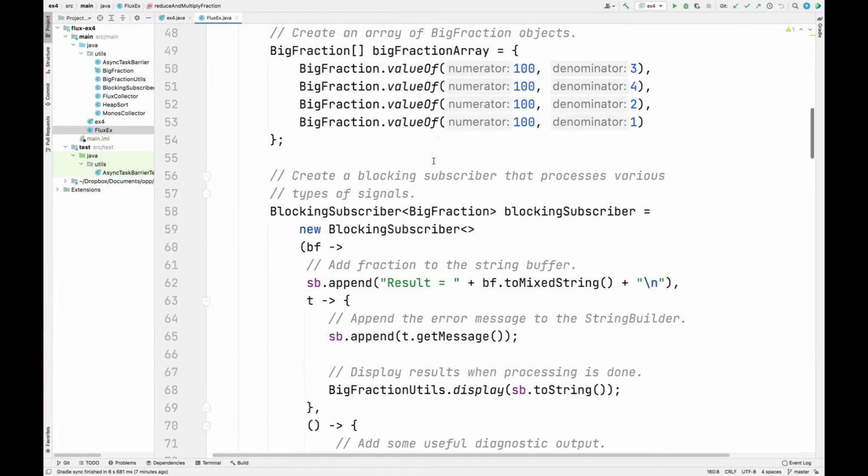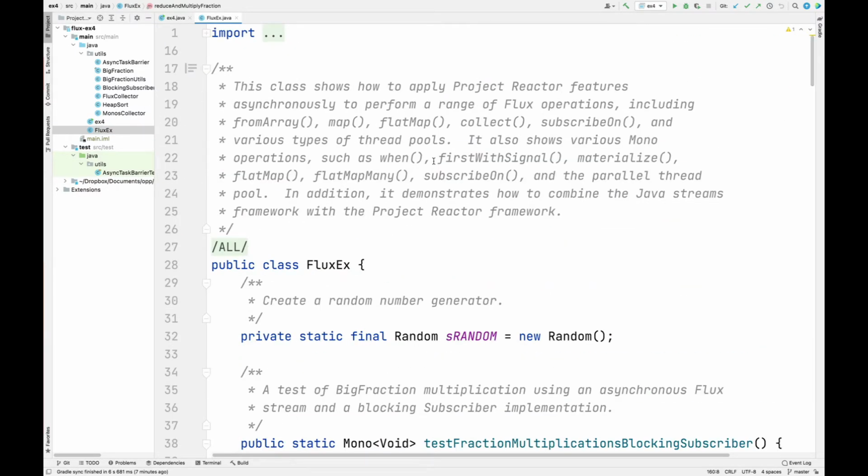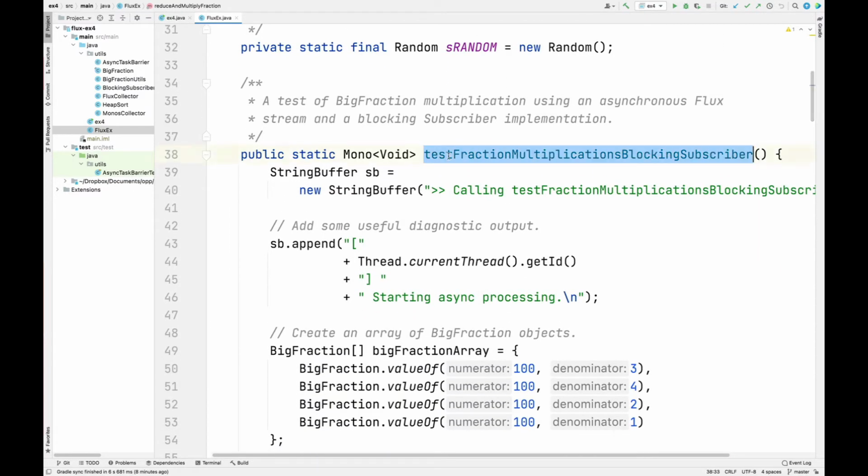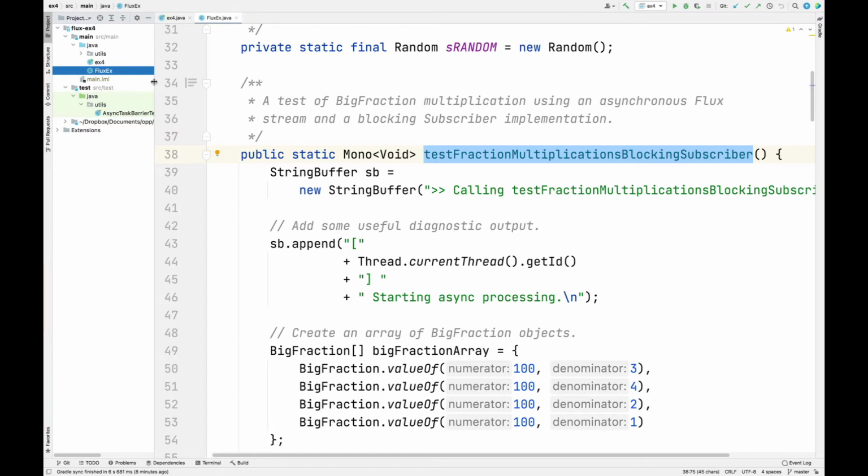So let's go ahead and take a look here at FluxEx, which is where the fun stuff takes place. And we're going to start by taking a look at test fraction multiplications blocking subscriber, which again is a bit of a mouthful, but it does some really cool stuff, and it'll give us a chance to talk about a helper class called blocking subscriber that we'll get to here in a second as well.